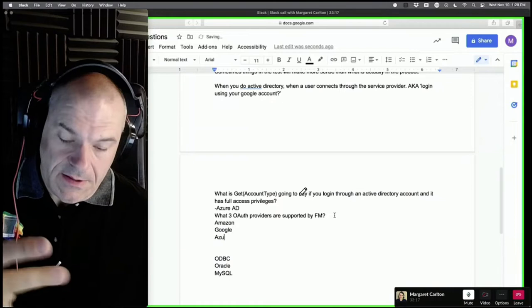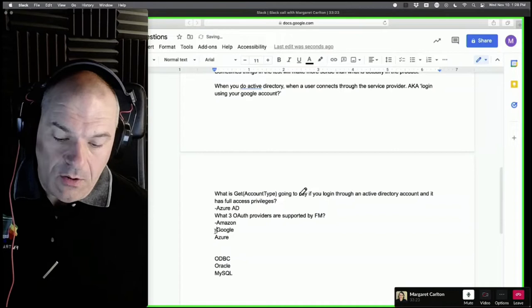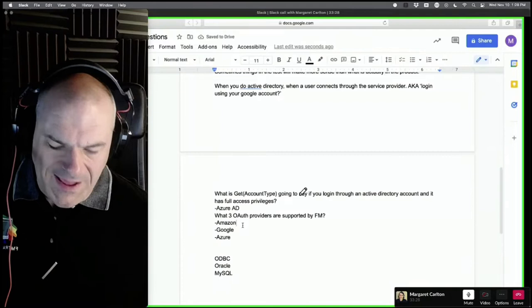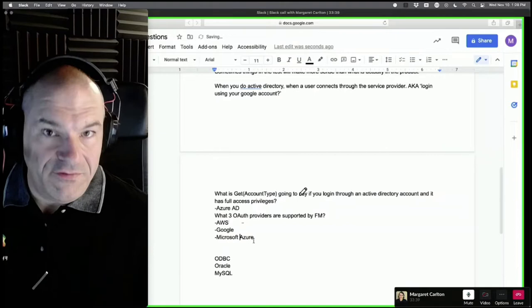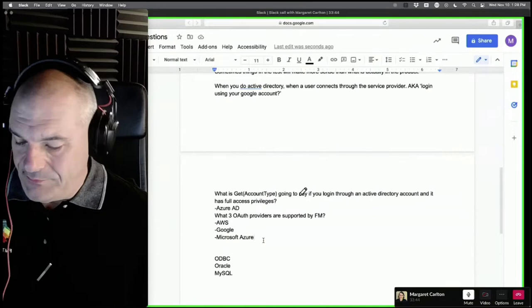So Amazon service, AWS, Google, and Microsoft Azure. Okay, those are the three. Facebook is not. If you see someone saying, "Hey, you should authenticate with Facebook," right? If anyone authenticates with Facebook or puts anything, Facebook is not a cloud provider.